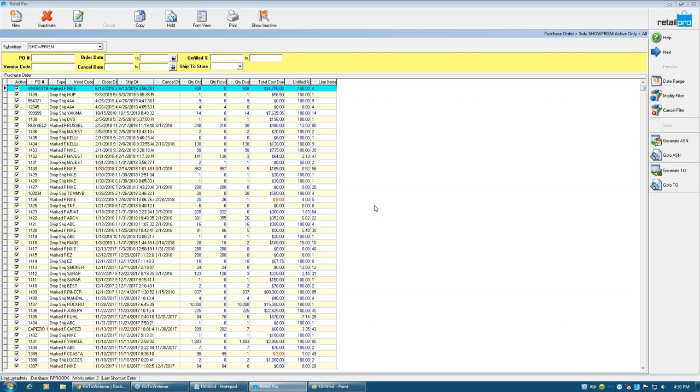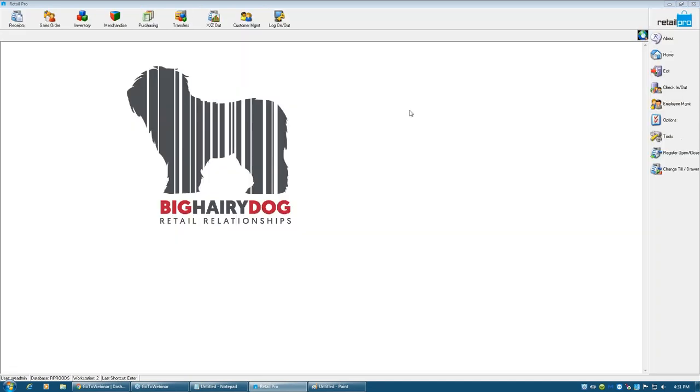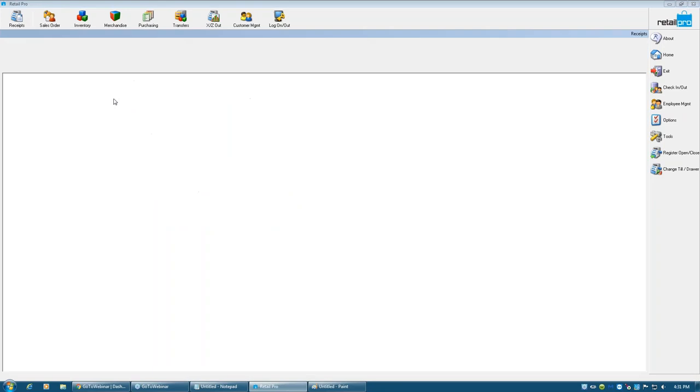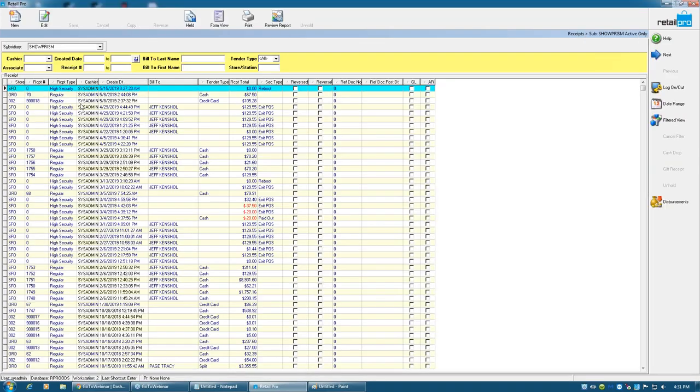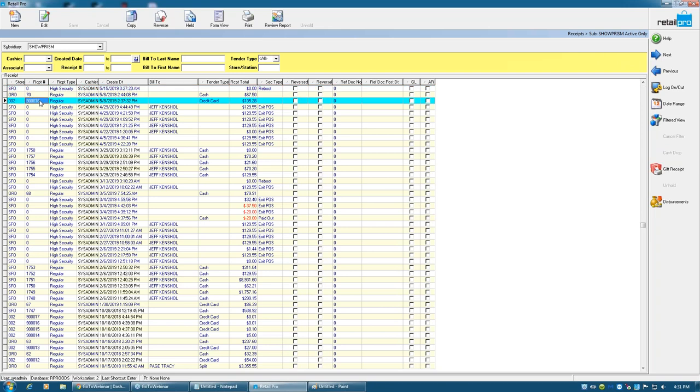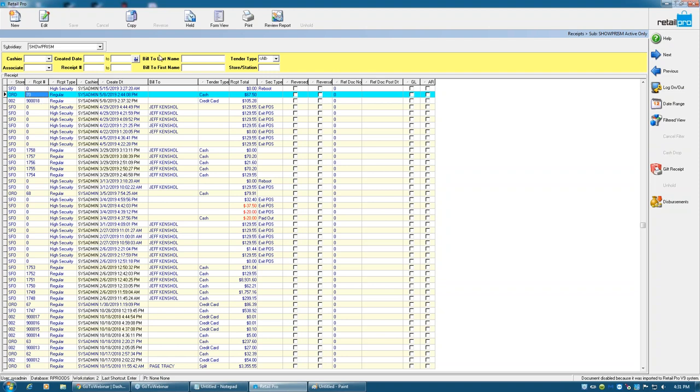Everybody should really understand that this is a relational database. This is ODBC, Open Database Connectivity, right? An ODBC-compliant database. So the descriptions only exist in one place, right? So for instance, let's see if I can make this clear quickly and easily. So here is a receipt. That one came through from a mobile point of sale. You can tell by the receipt number.